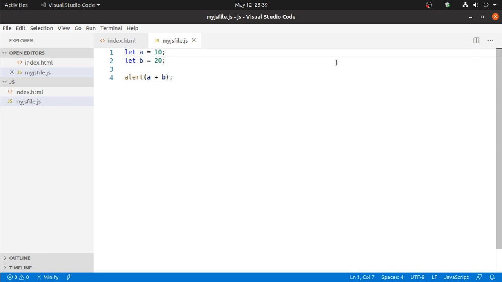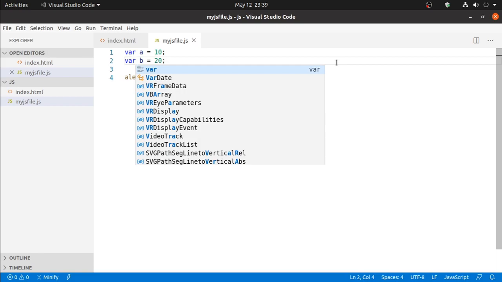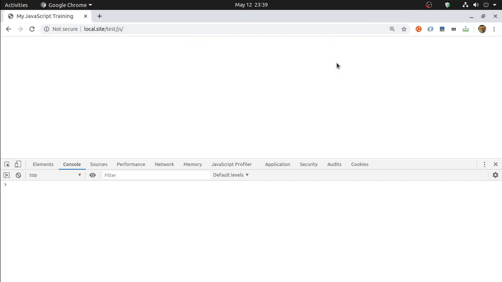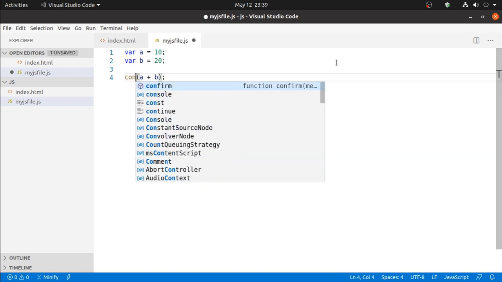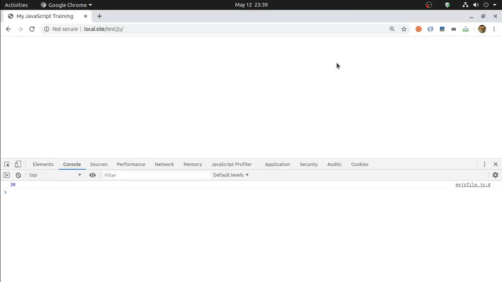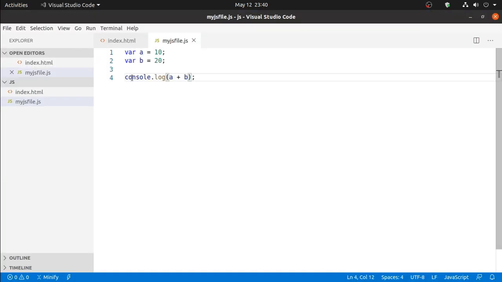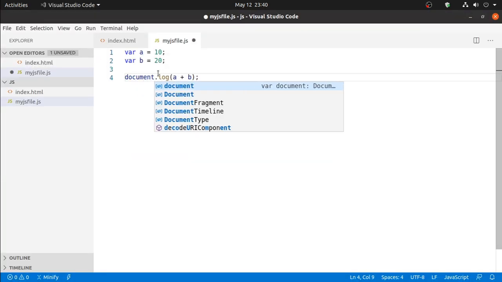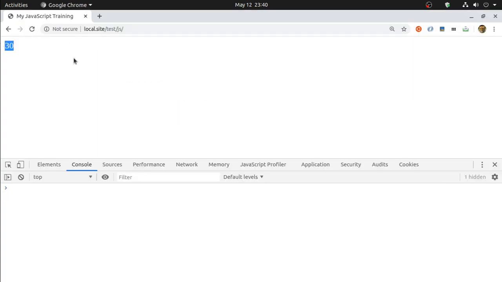I'm going here, and a plus b is 30, everyone knows that. And similarly, one thing is var and the other thing is var. Let's see what happens. Same thing is here, no change. Both are var. Refreshing my page, same thing is here. So this is the alert, and also let's say console.log, and now this has come here, as you can see, into the log. And now document.write a plus b, it has come into the document.